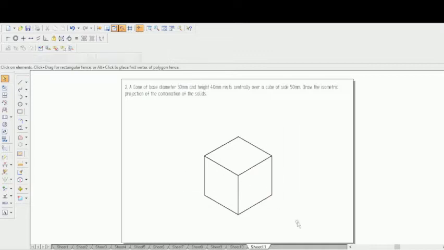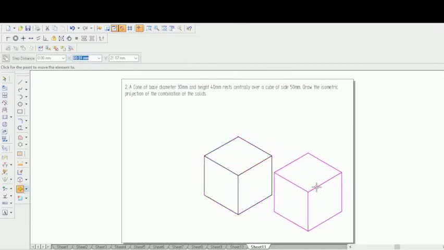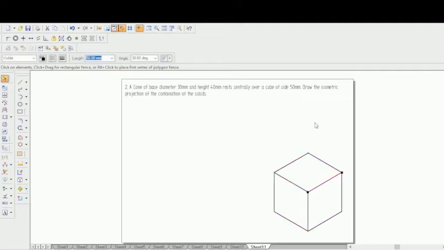Now you can move it and place it somewhere over here. Now let's construct the top portion and place it over here. To construct the top portion, that is a cone, you can't directly construct it, so you need again to construct a base frame, something like the top of a cube.